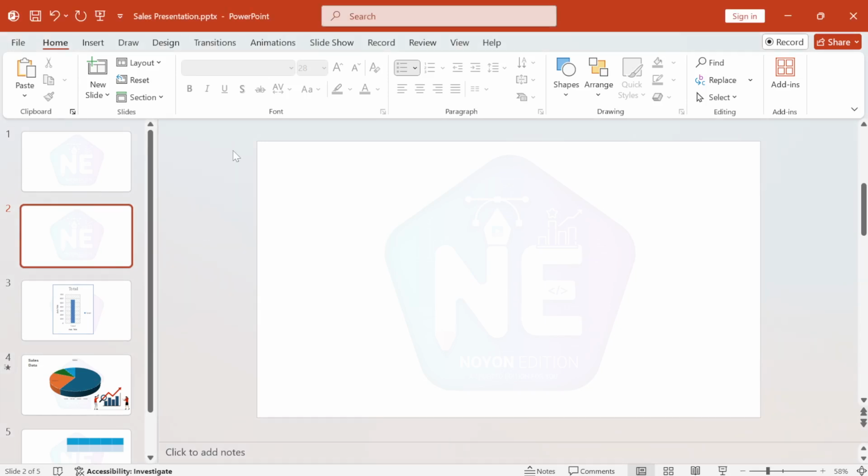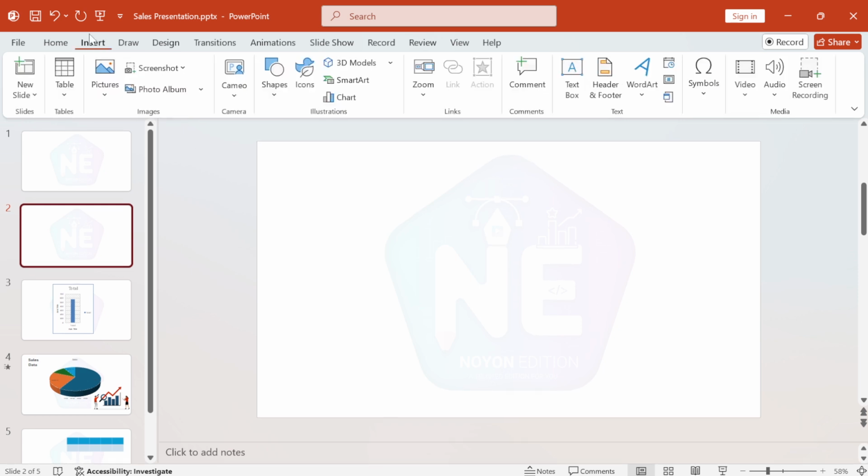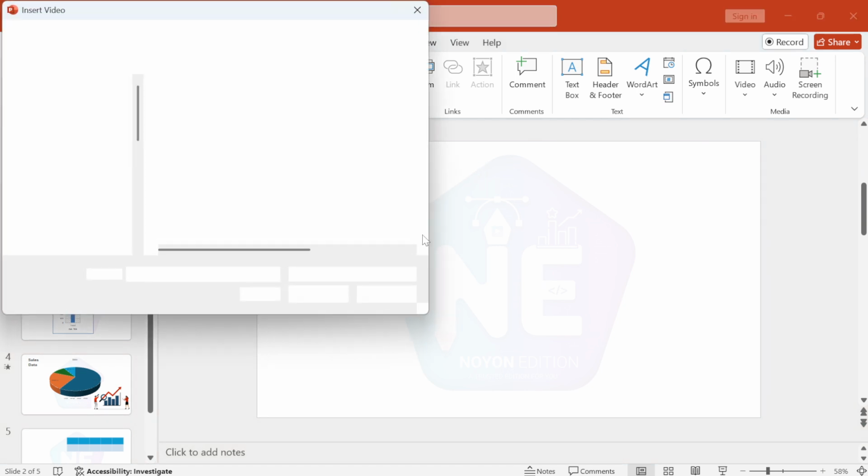Today I'll show you how to add a video background to multiple slides in PowerPoint quickly and easily. First, open PowerPoint on your computer and open the presentation where you want to add the video background. Next, go to the Insert tab at the top and click on Video. For this tutorial, we'll use stock videos, which provides high-quality, pre-made videos to choose from.